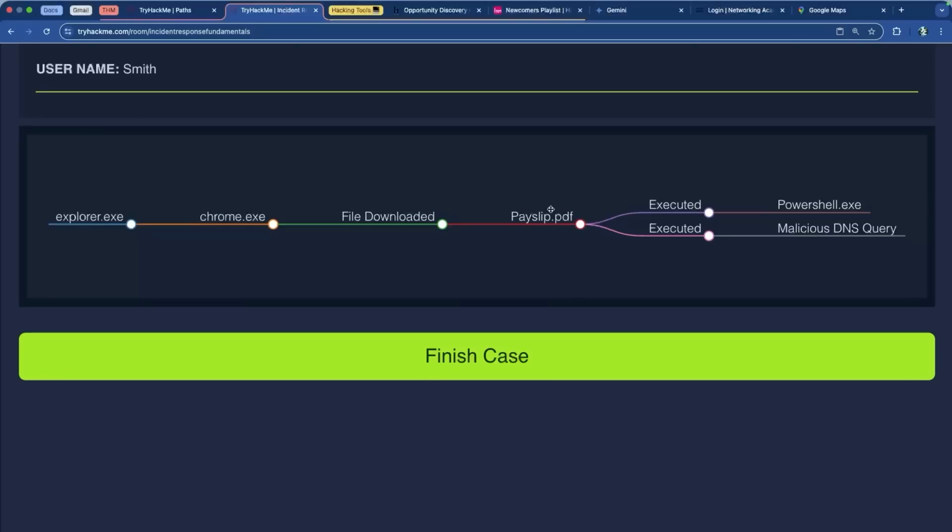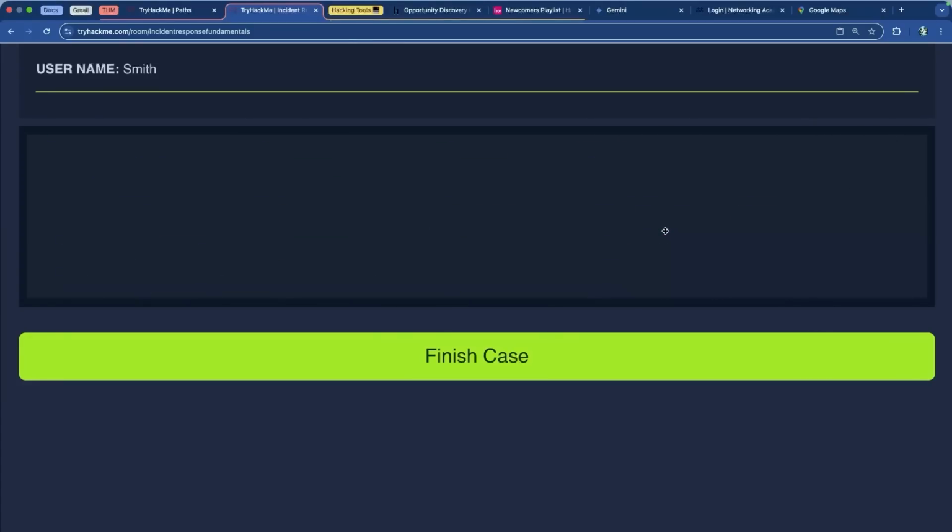So once you actually download it, there is the PowerShell that's opened up, and then the malicious DNS query that's done. And is that what it is? I think that's what it is, right? Is there anything else to this? I feel like there's nothing else.